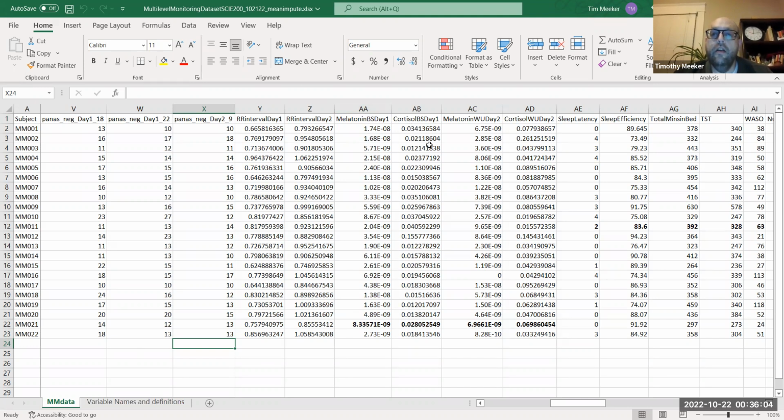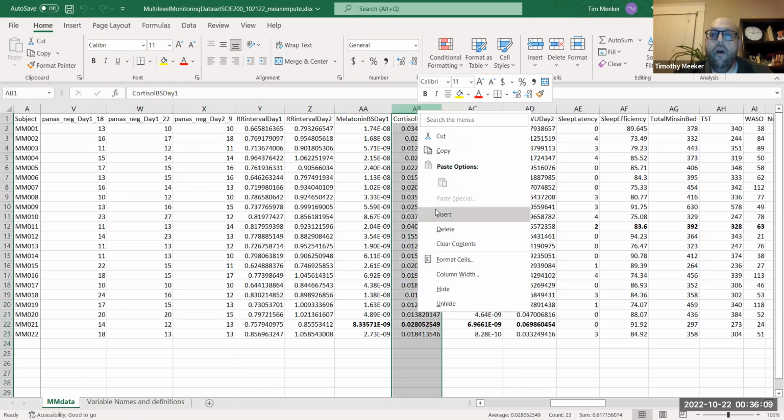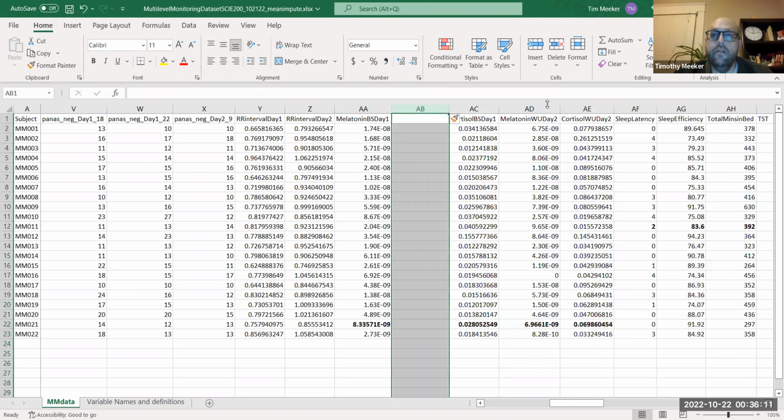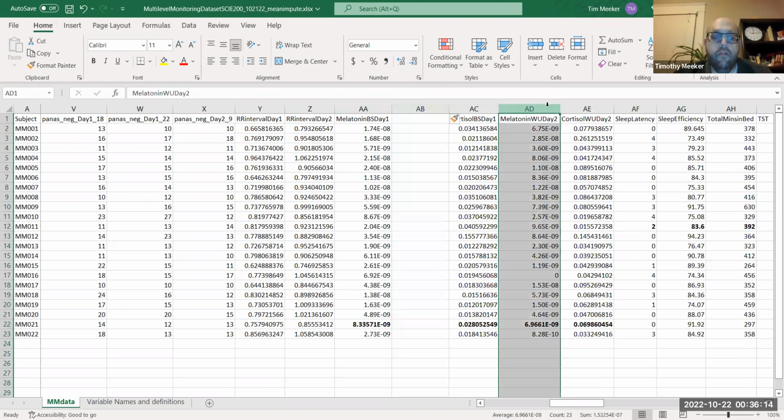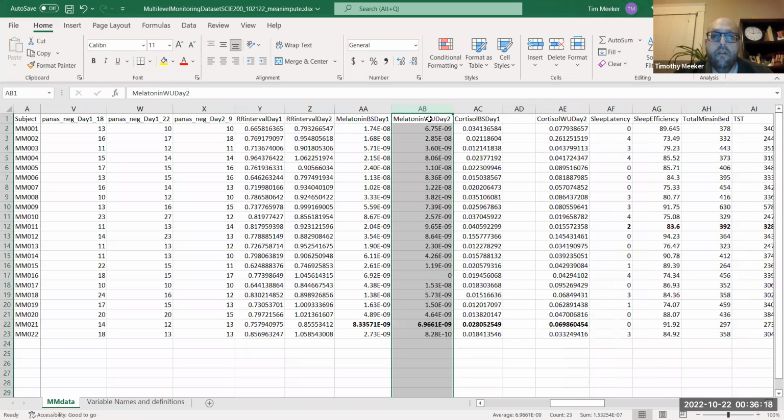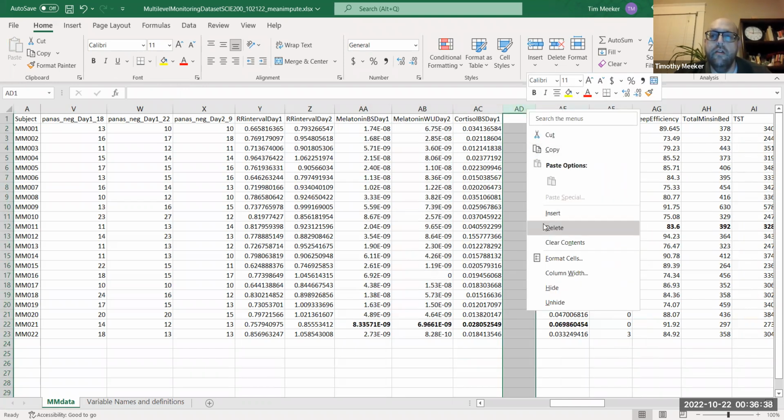So the first thing I'm going to need to do is rearrange these columns a bit. I'm going to insert a column next to the melatonin column, and I'm going to move the column of data from the melatonin column to the blank column I just inserted. So now I have melatonin day 1 and melatonin day 2 next to each other. This is critical for making a scatter plot in Excel easily, at least. You can make it other ways, it's just much easier this way.